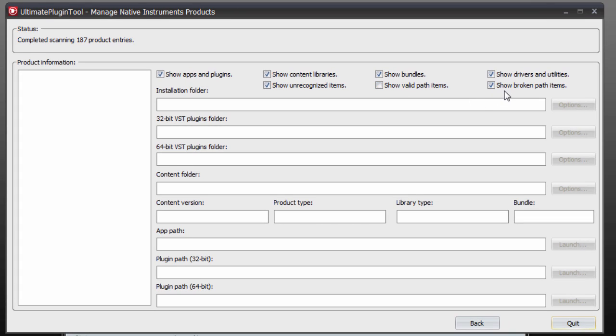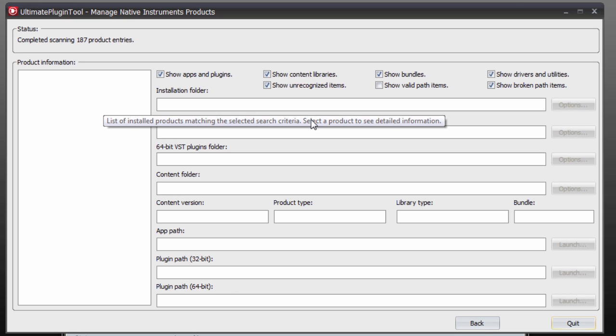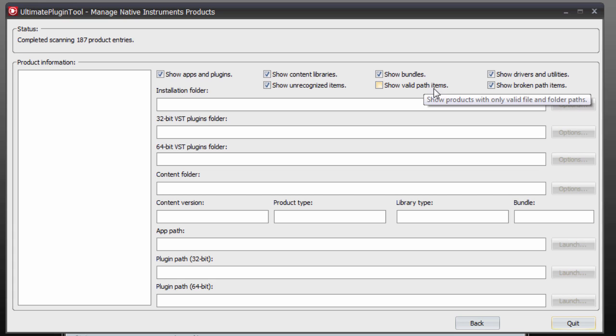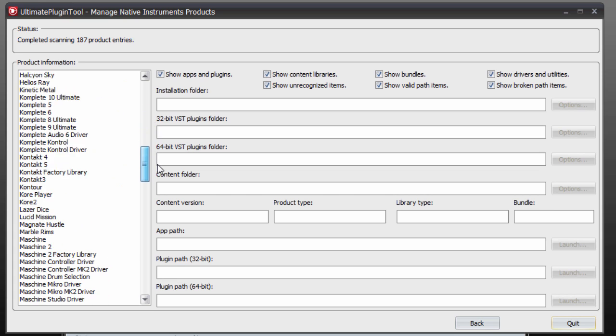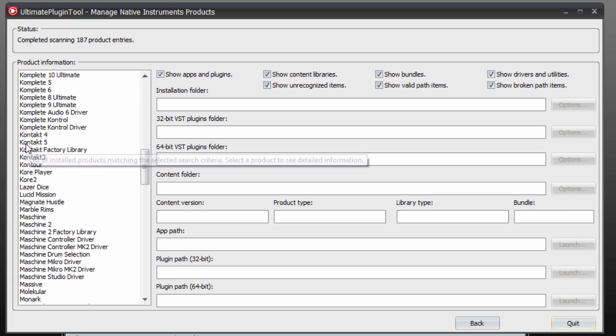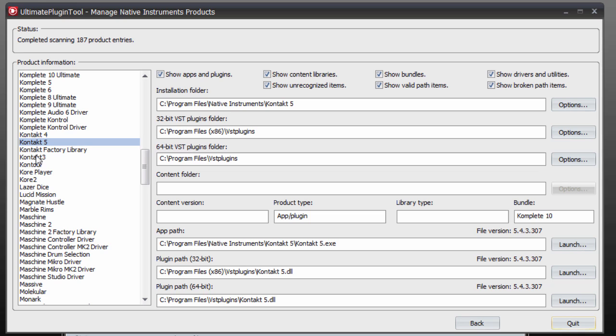So that's what this show broken path items option is for. And as it happens, all of our products that are currently installed do not seem to have any specific issues. I'm going to turn this option back on so I can see all of my installed products. And let's go down and take a look at Kontakt. All right, so here's the kind of information that we see.